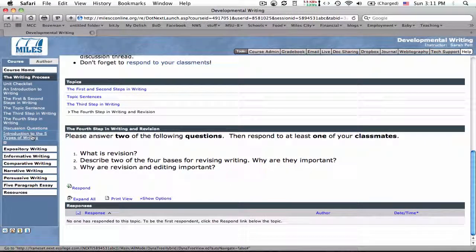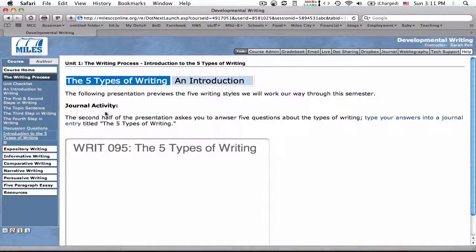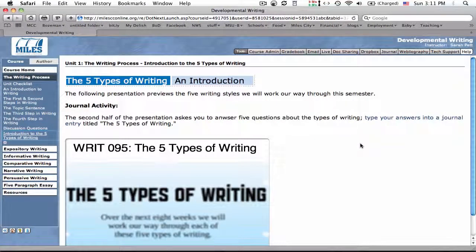You're here, this last piece of this first unit, take a look here at journal activities really quick. Some of these things you're going to be doing journal activities. If it says journal activity or type your answers into a journal entry, what you need to do is at the top here, come to your journal.